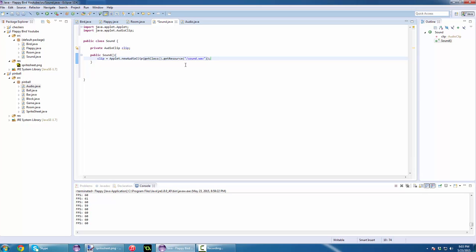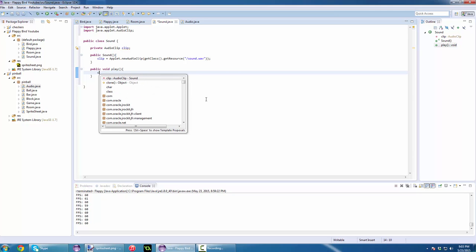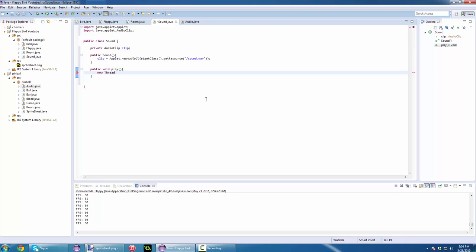Alright. This was supposed to have a try and catch. Okay, whatever. If I remember correctly, that's it. No, of course that's not it. Okay, create a public void play, and here in the play we need a thread, so let's create a new thread.